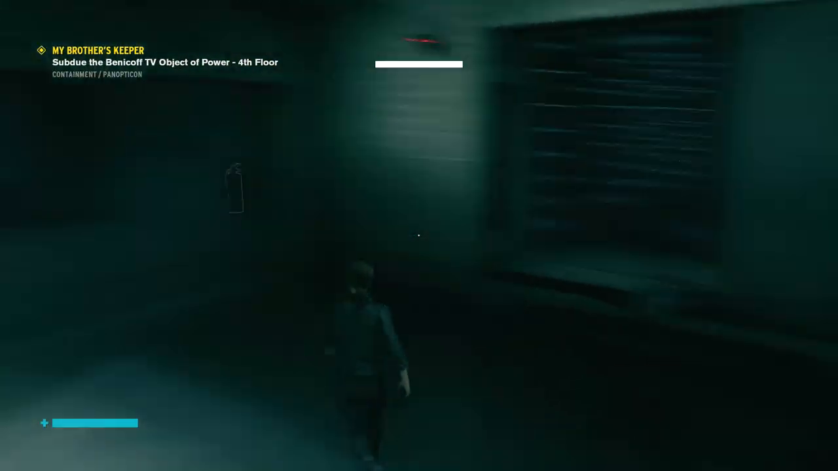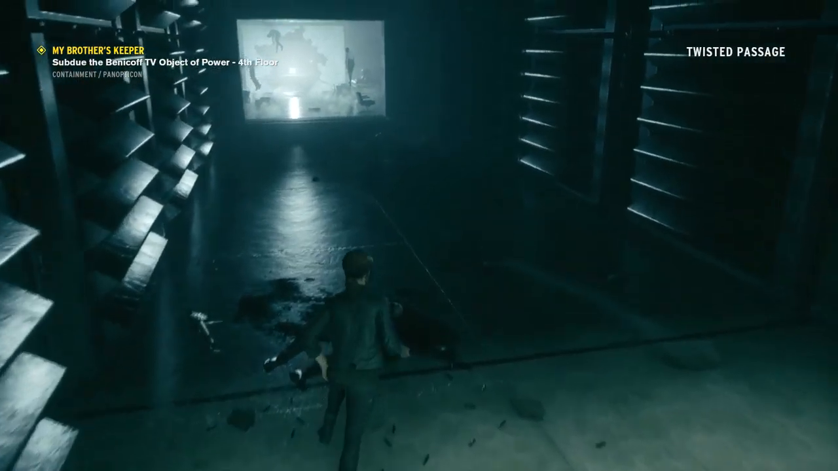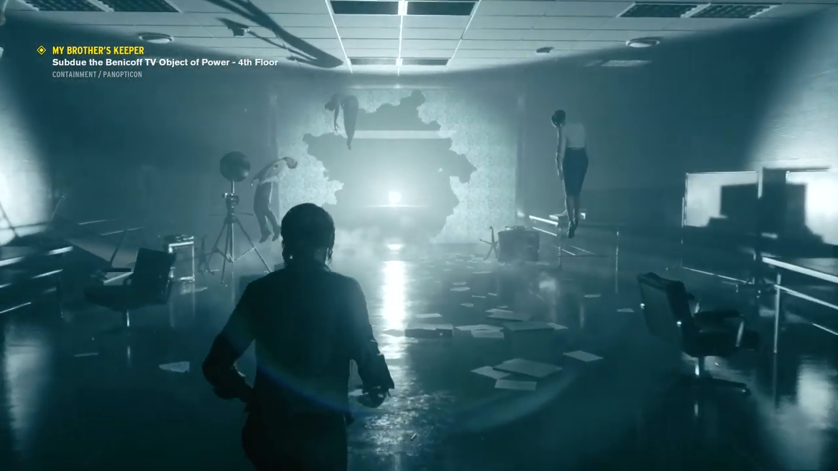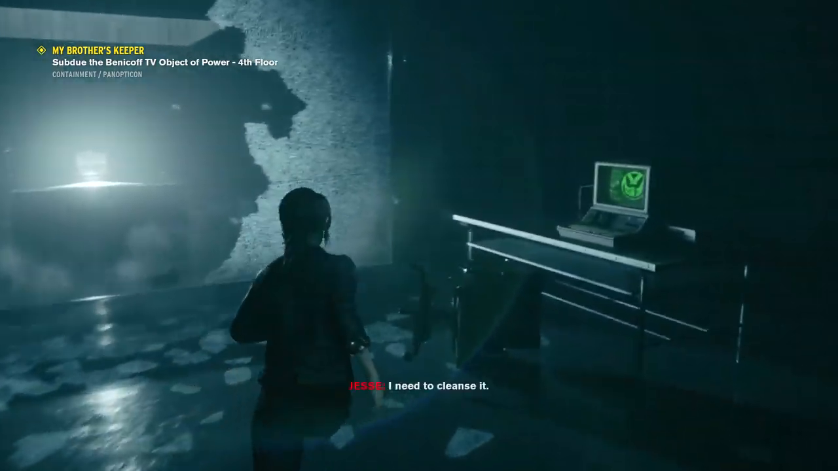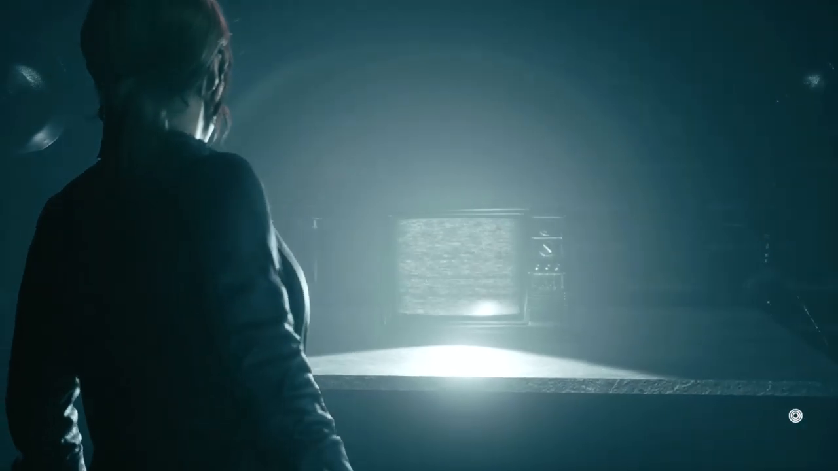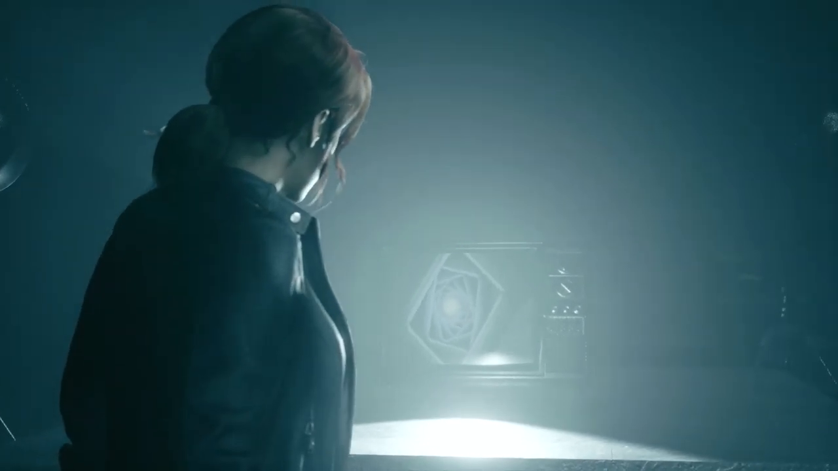I'm kind of excited about there being a TV object of power. They're all about cinematic stuff. That's the object of power. The power of cinema. These developers. Oh yeah.